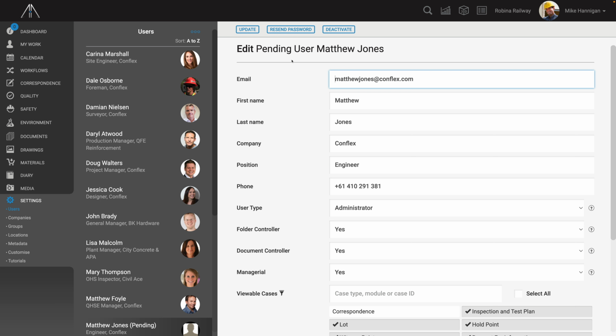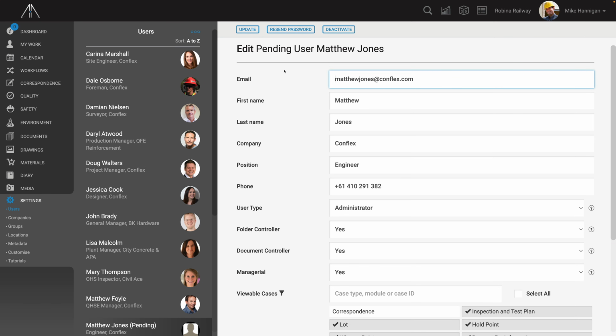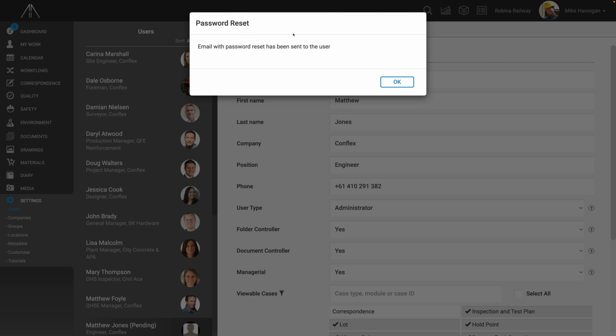If you've made a mistake in any of their contact details, such as their name, email address, position, or phone number, you can change those and then click Update in the toolbar. If the user has not signed in within the 21 days timeframe, you can also resend their password and they will receive a new email entitled Welcome to Glaass.